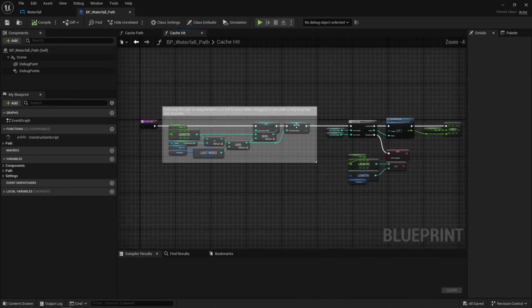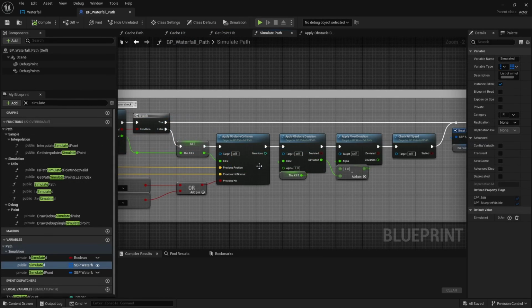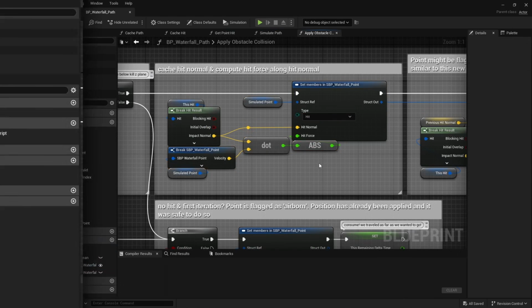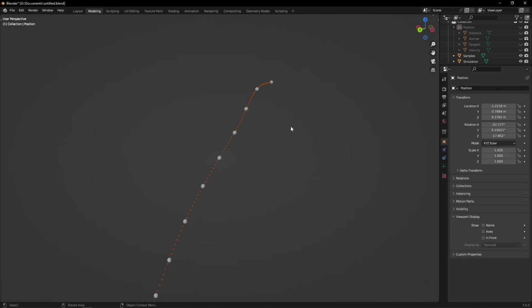And finally, the hit force is again just a simple linear interpolation, and that hit force is initially computed during the simulation when I handle collisions, right? So once these caches are all built, I end up with a bunch of points that contain a ton of very useful data to let me build meshes quite easily. An XYZ position, a normal, a tangent, a distance along the path, and so on.